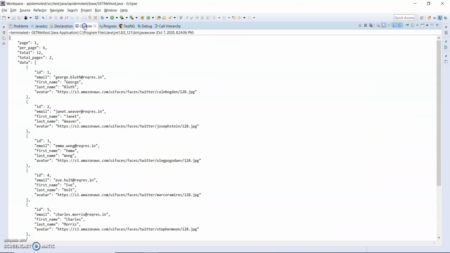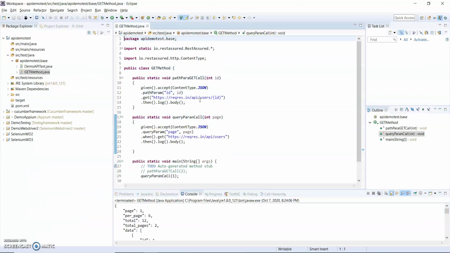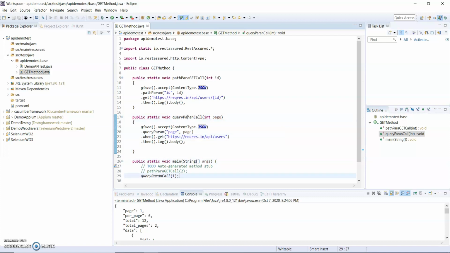In this GET method we learned how we can hit a call with path param and how we can hit a call with query param, right? You can see the URI which we have passed. We will see in another video how we can perform a more optimized way for this path param or GET call.